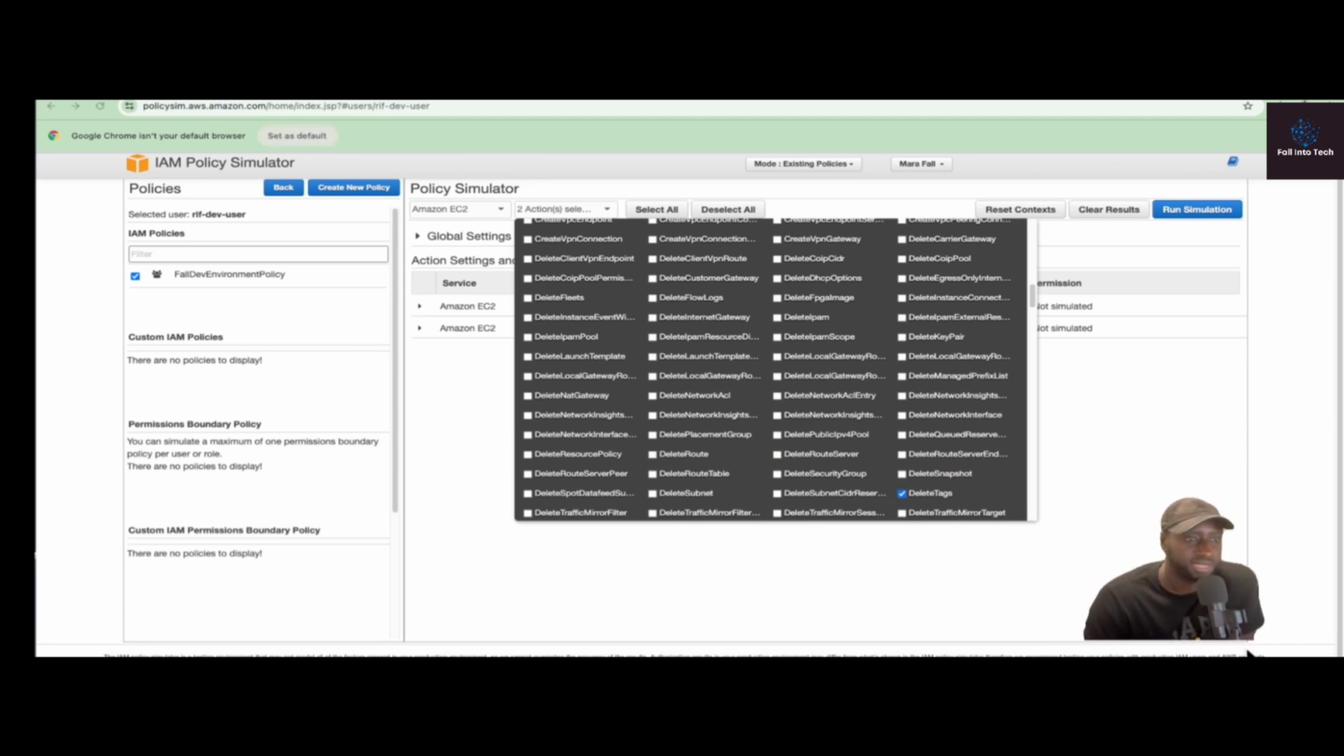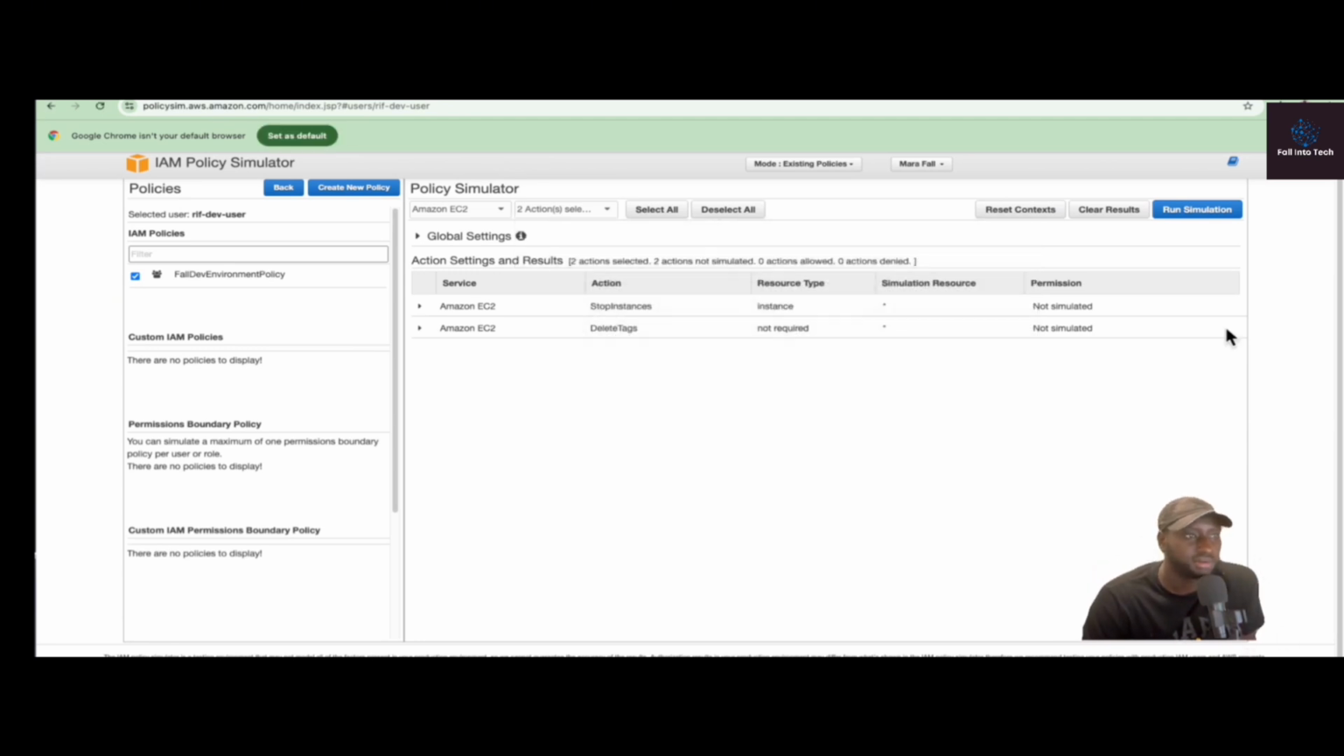Okay, now that we have the two selected, let's go ahead and run our simulator. So you want to click on run simulator. As you can see, it denied, because you remember on the JSON file, we set up that we're not allowed to stop instance or delete any tag inside of this dev environment. So as you can see, it works perfect. Those policies that we set up work perfect.